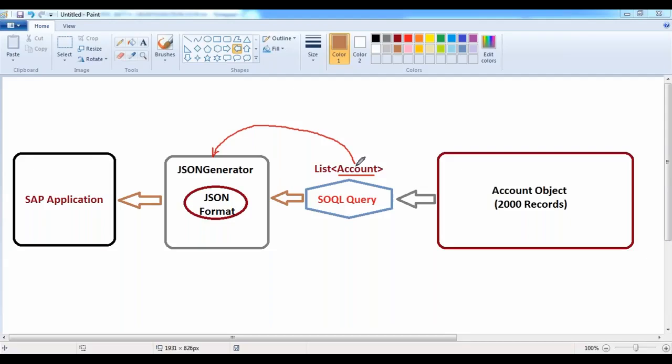Now, in this case, how can we use this JSON generator class in order to convert this sObject type of information into JSON format? We'll see what the various methods available inside this JSON generator class are, and how we can use those methods to prepare the JSON format programmatically. We'll see practically how to convert a single record. We'll see how to convert multiple records also. I will show you in the form of an array also, programmatically. I will show you practically in this case.